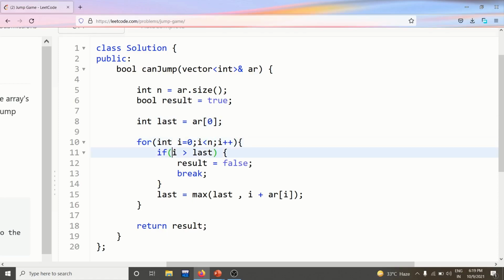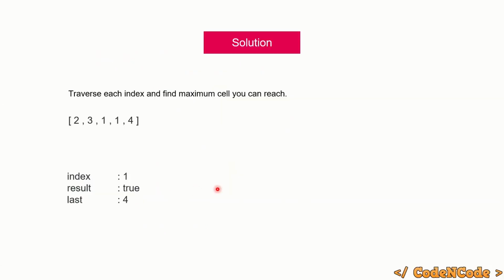So here you see, if I'm currently outside my reachable limit, then you have found an index which is unreachable. That means if this index can't be reached, other indices greater than i can't be reached also. That means the last index won't be reachable, and hence I can directly set the result to false and break out of it. Otherwise, all I have to do is update my last, which we did just here, right?